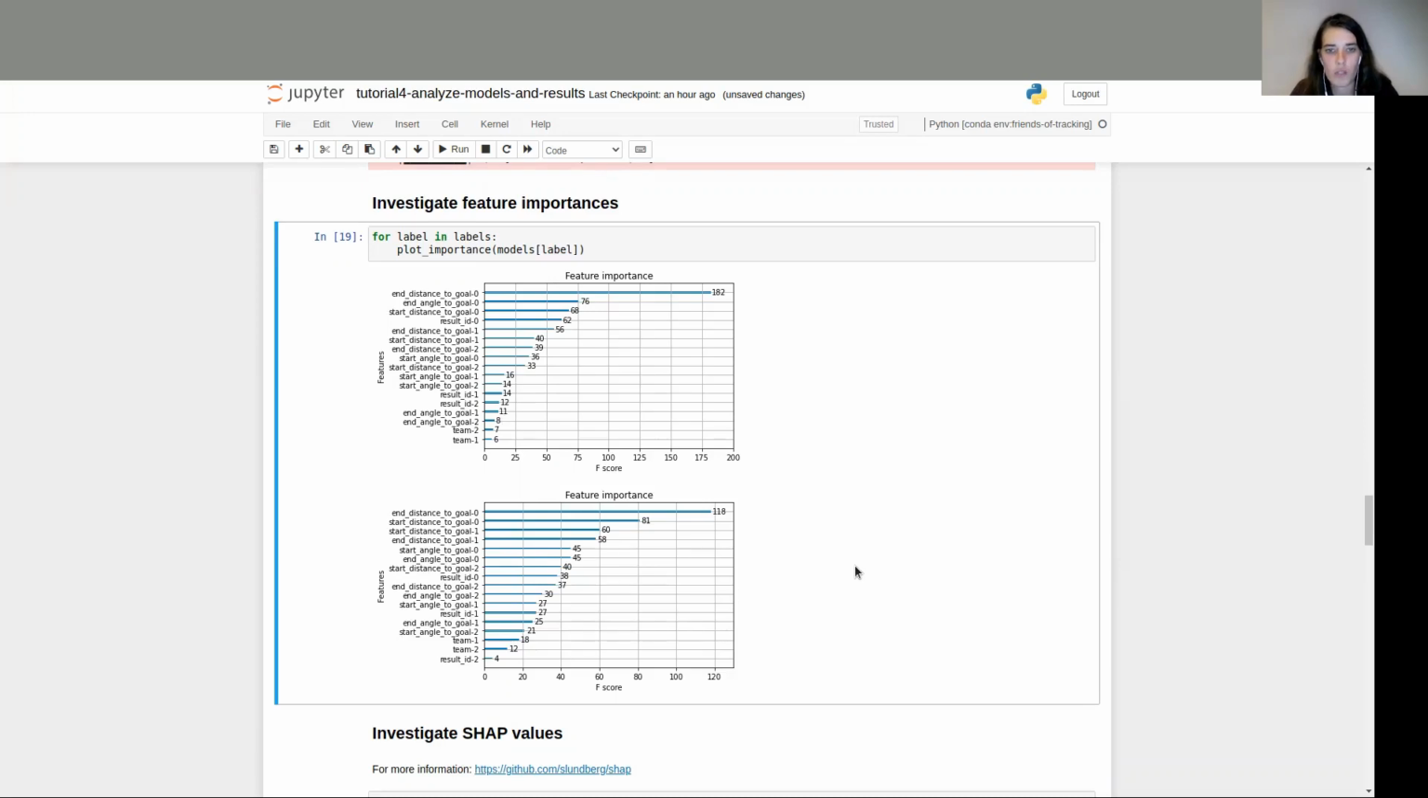Also interesting to see is the team features, the ones that indicate whether the previous action, so team -1, was executed by the same team as the current action or by the opponent. We also see those features popping up, but they don't have a very high feature importance.